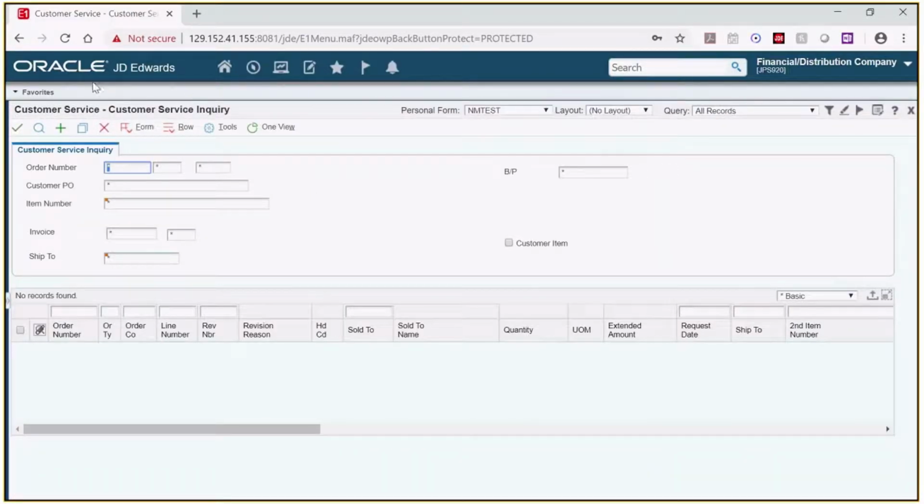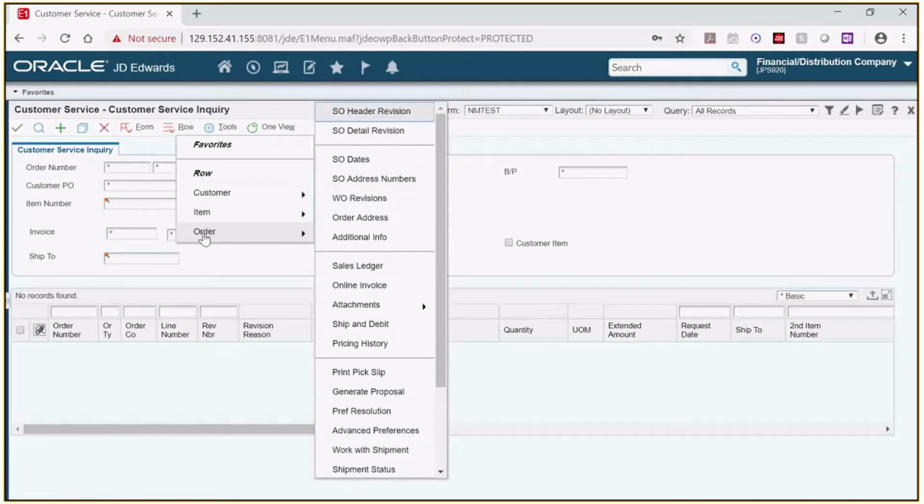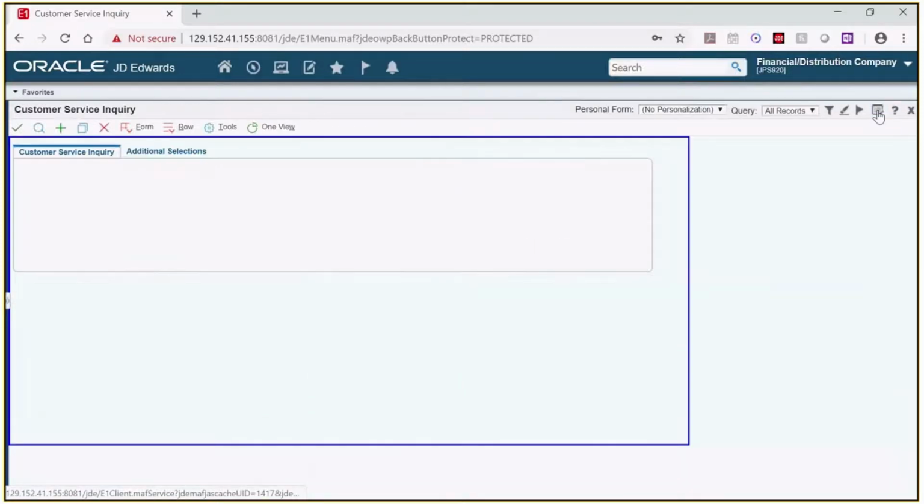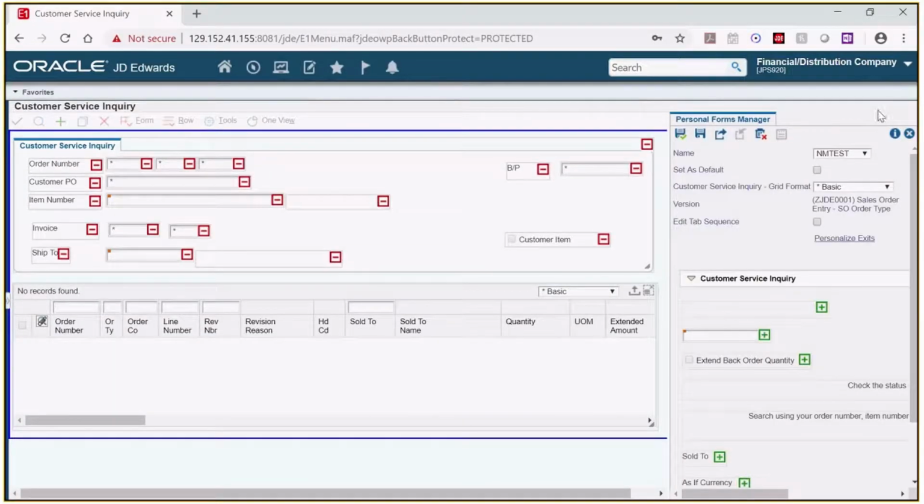As with most programs, there are row and form exits. The program has lots of options, most of which a typical user probably does not even use. Now a user can control what they see and what it says. Let's go back into the Personal Form Manager. I'm going to click on Personalize Exits.